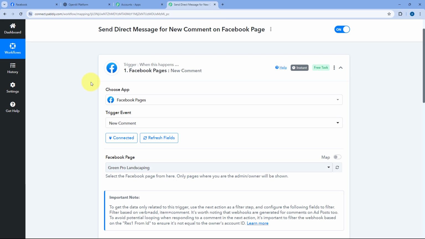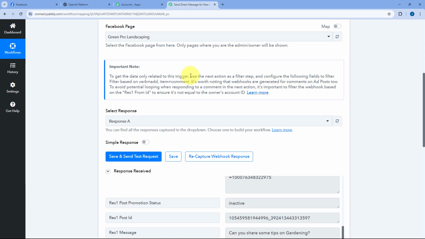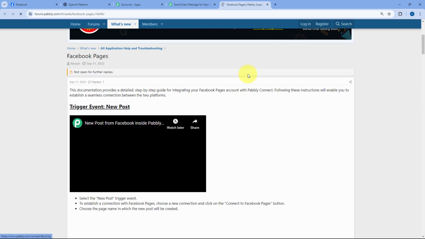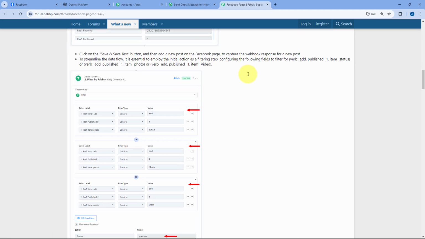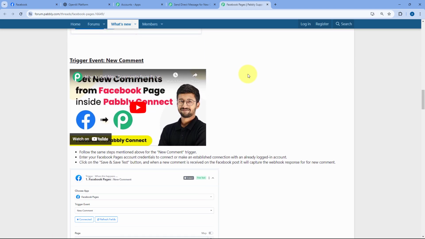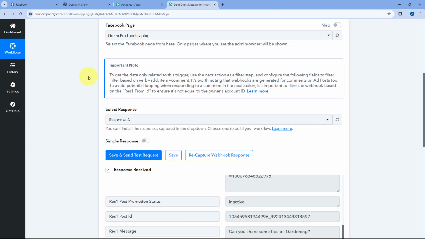If you have any kind of doubts or problems while setting up this filter, here in the important note, you can click on this Learn More button and it will take you to this page on our forum. At this page, you can see all the details related to the filter condition which you are supposed to create over here. Now after this, we will move to the next step.